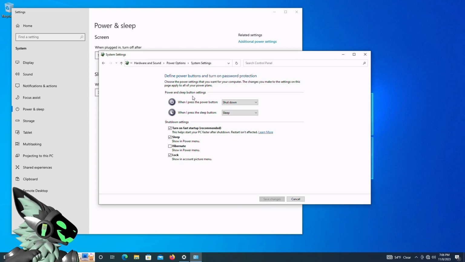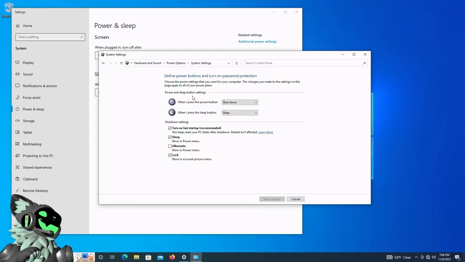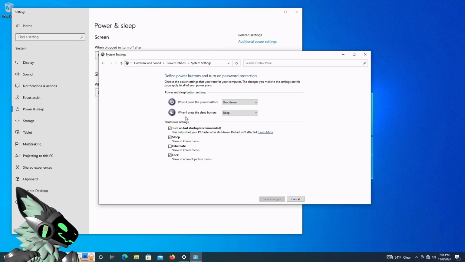Train of thought. Yes. All right. Living under here. Fantastic. This setting right here. Turn on fast startup, recommended. I don't like that setting. I'm going to shut it off and save it.